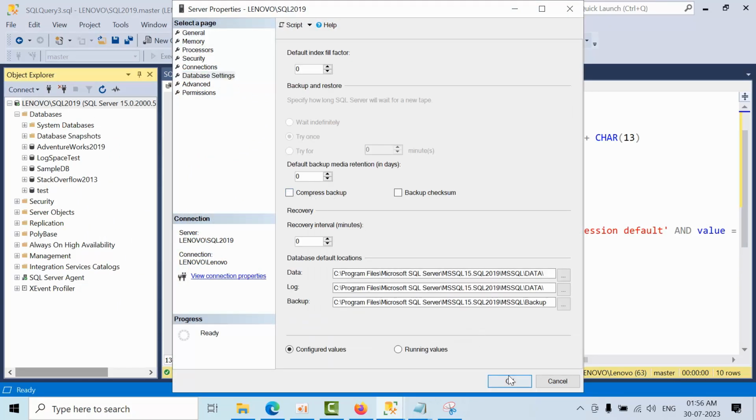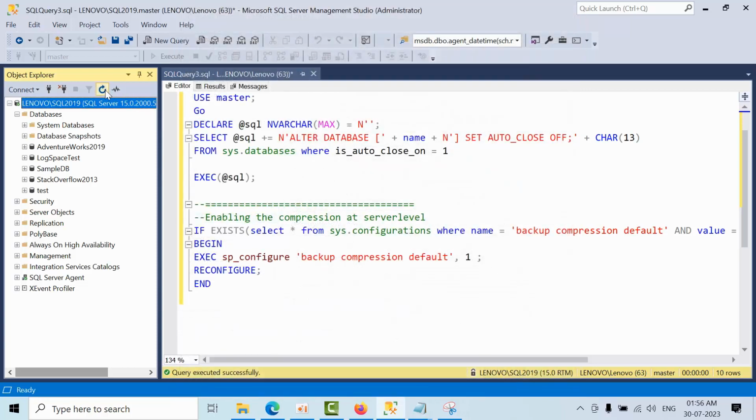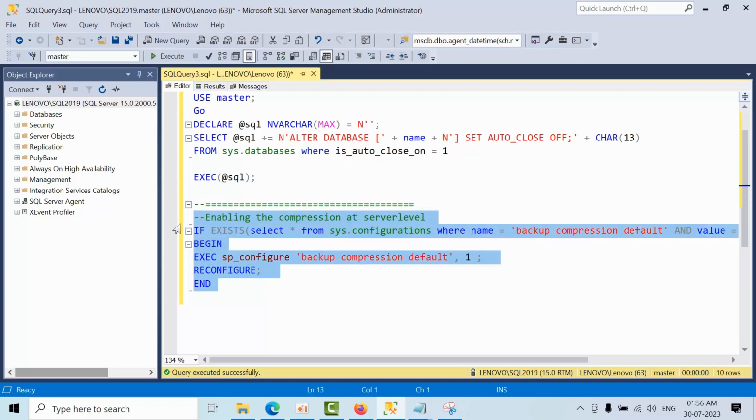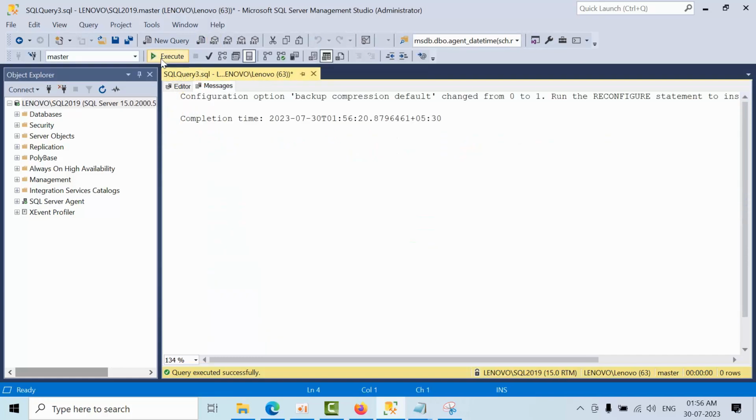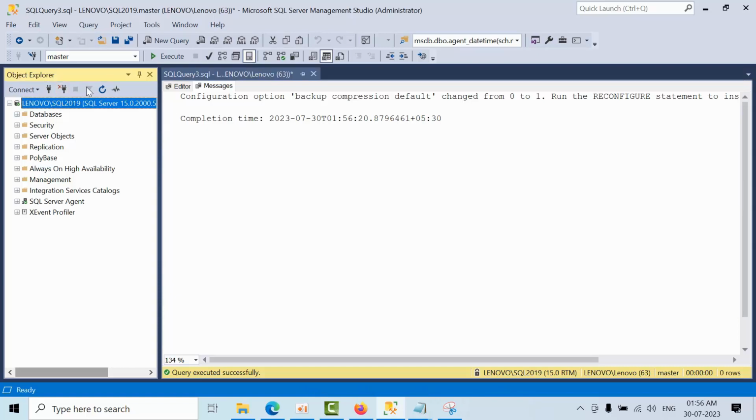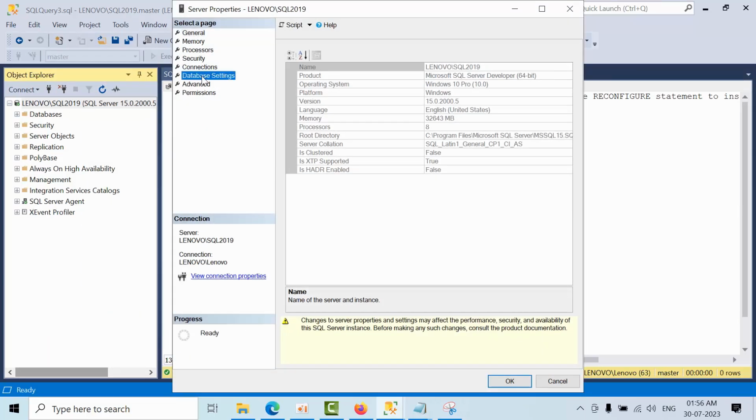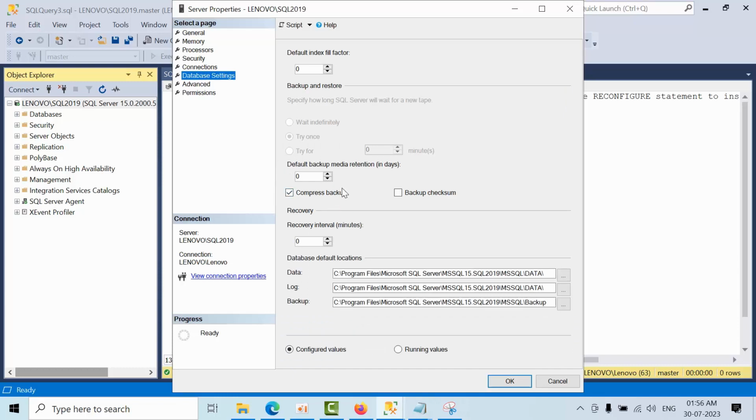Now I'm unchecking that option. Let's assume that you have just configured a fresh SQL Server. If you use this command and click execute, it is done. Now refresh the instance once, go to the properties, database settings, and see that the option got enabled.